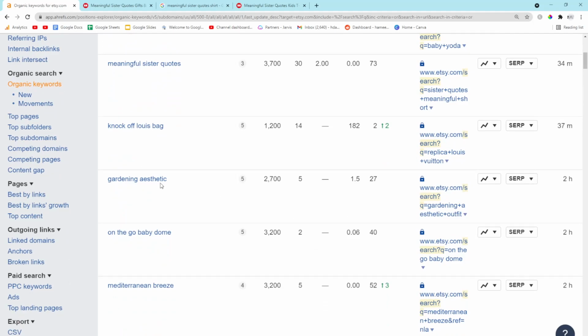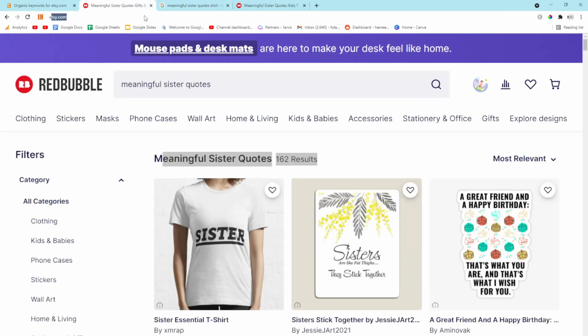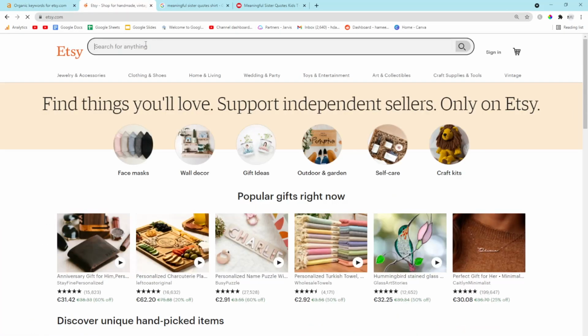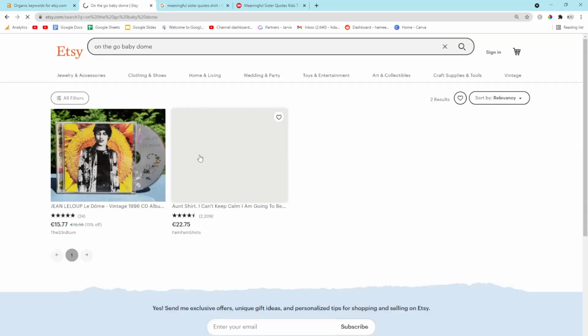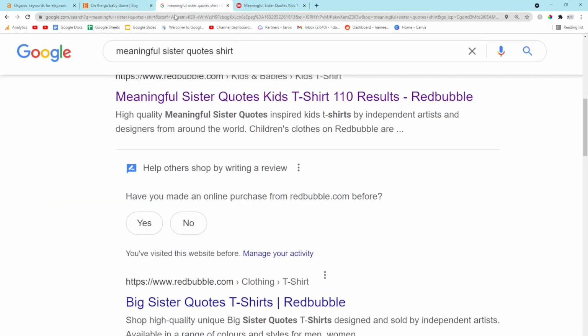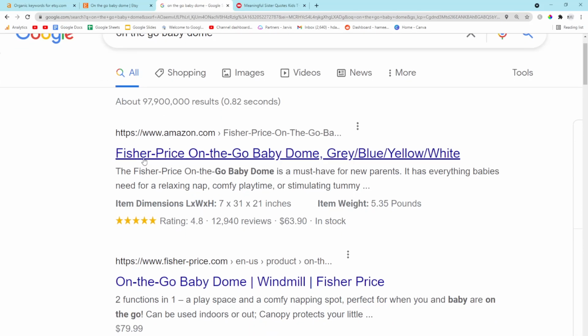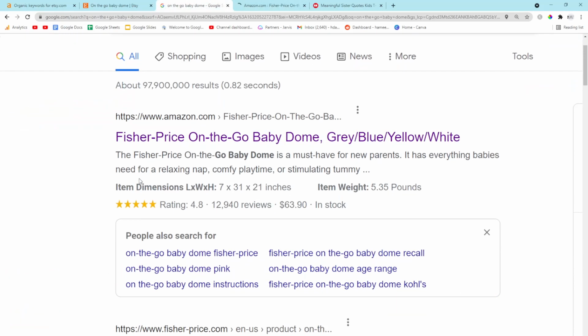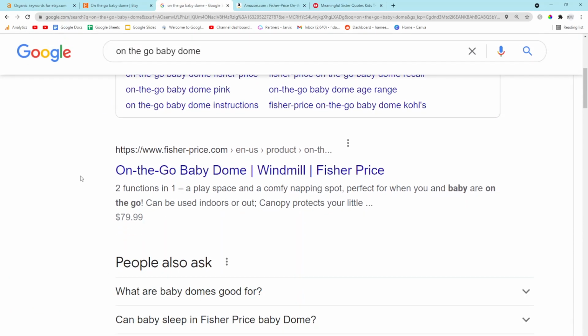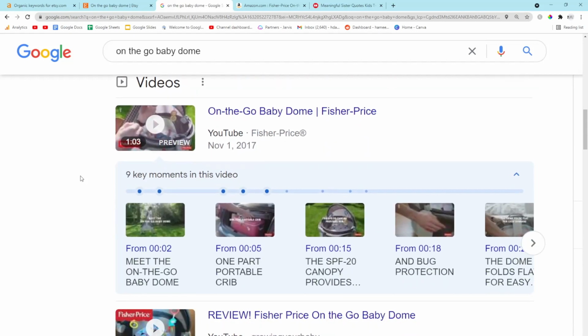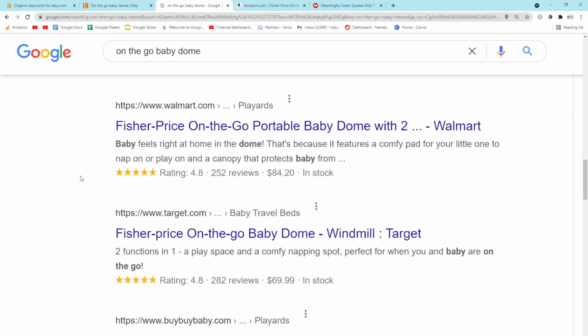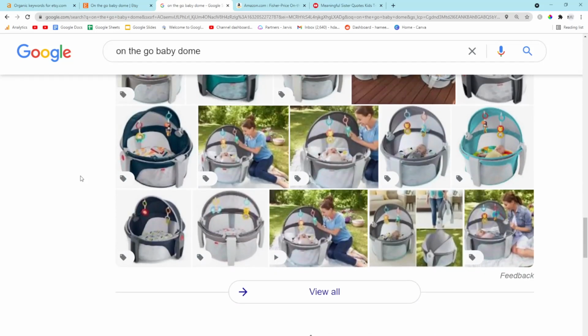This fresh content, gardening aesthetic, the baby on the go baby dome. Oh, this could be a good dropshipping thing, right? What does that mean? What is that? Fisher Price on the go baby dome. What is that? Oh, okay. On the go baby dome. Interesting. I guess you could probably dropship this.